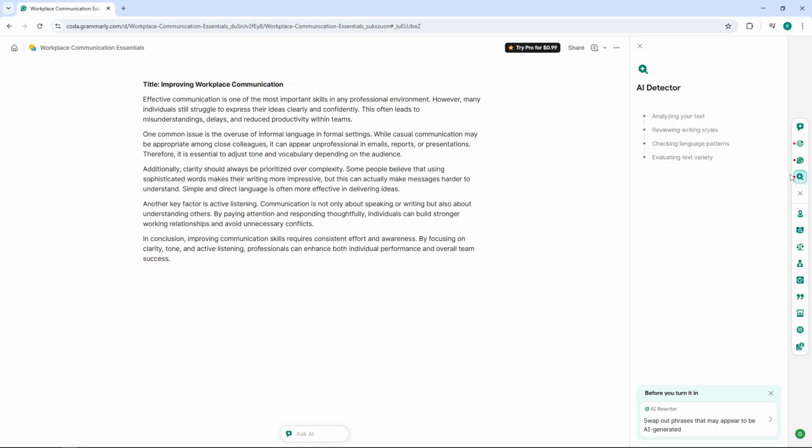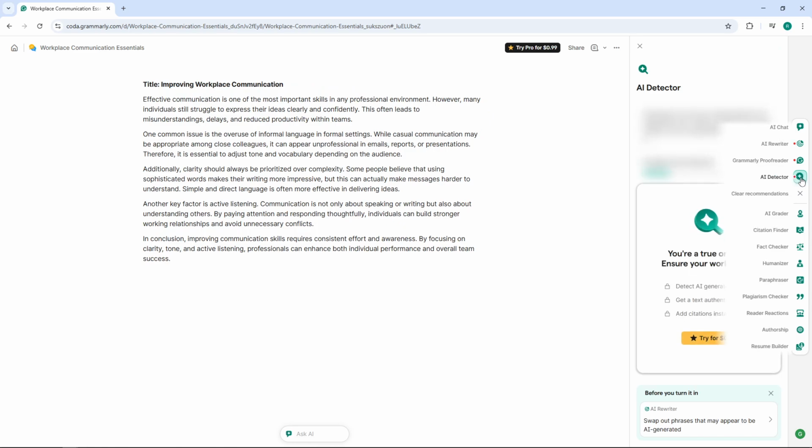Once you click on AI Detector, Grammarly will begin scanning your entire document to identify sections that may have been written by AI. The tool analyzes patterns, phrasing, and sentence structures that are commonly associated with AI-generated text. After the scan is complete, Grammarly will provide you with detailed suggestions on how to rework those sections to make them sound more natural and human. You can read through each suggestion carefully and apply the changes that best suit your content and voice.